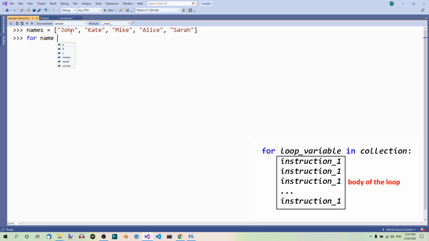This is our loop variable. It will be set to John first, then to Kate, then to Mike, and so on, to each of these names one by one in each iteration. Then we use the word in and the name of the collection. In our case, it's this list, names. And then we put a colon. Enter, and now we have an indented block of code. Here, we can do whatever we want. Like, for example, print name. It's a very basic scenario. This will just print all the names one by one.